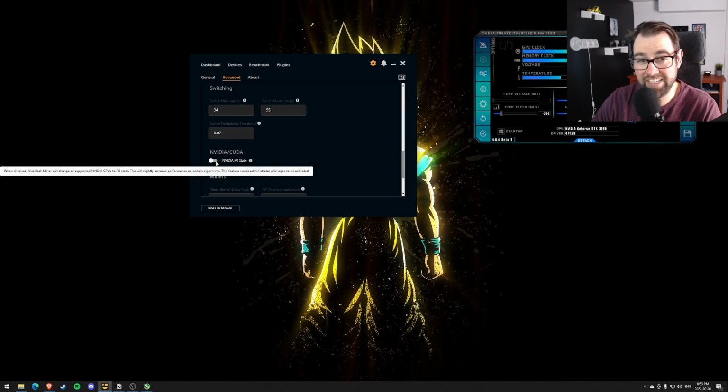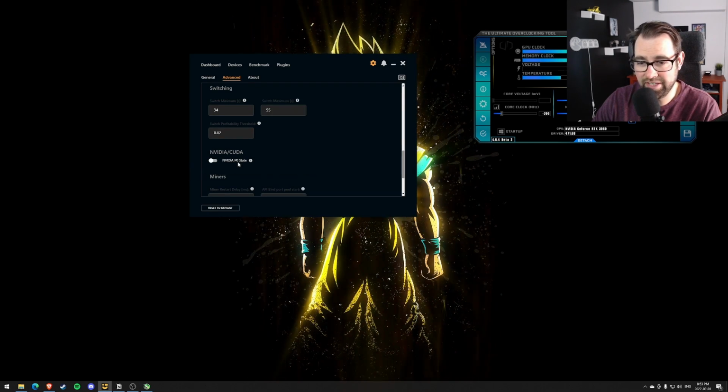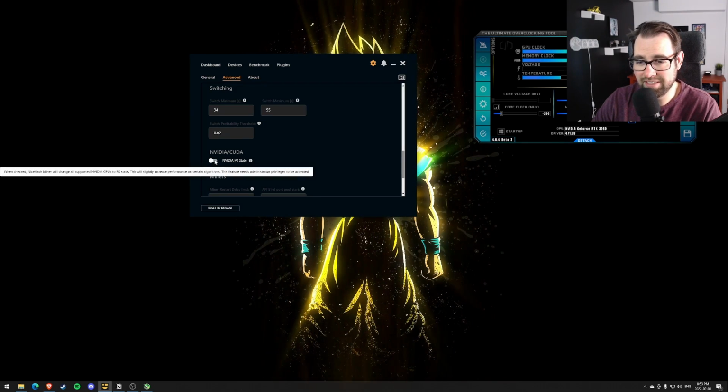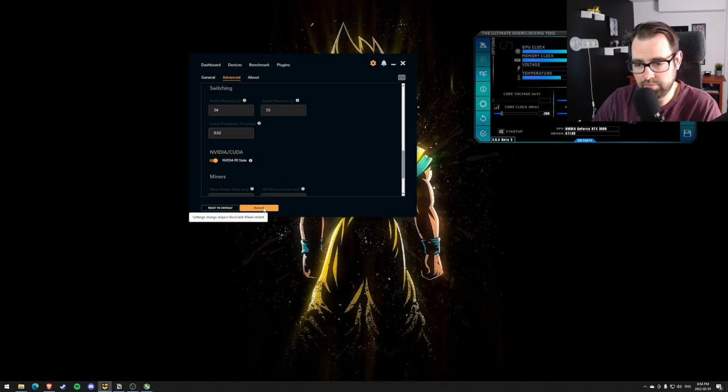And if you have an NVIDIA card and want a little extra bump in performance, you can enable the NVIDIA P0 state. You will need to be an administrator on the computer, but this gives it a little extra bump in performance. Go ahead and check that. It does require a restart, but it only takes a few seconds.